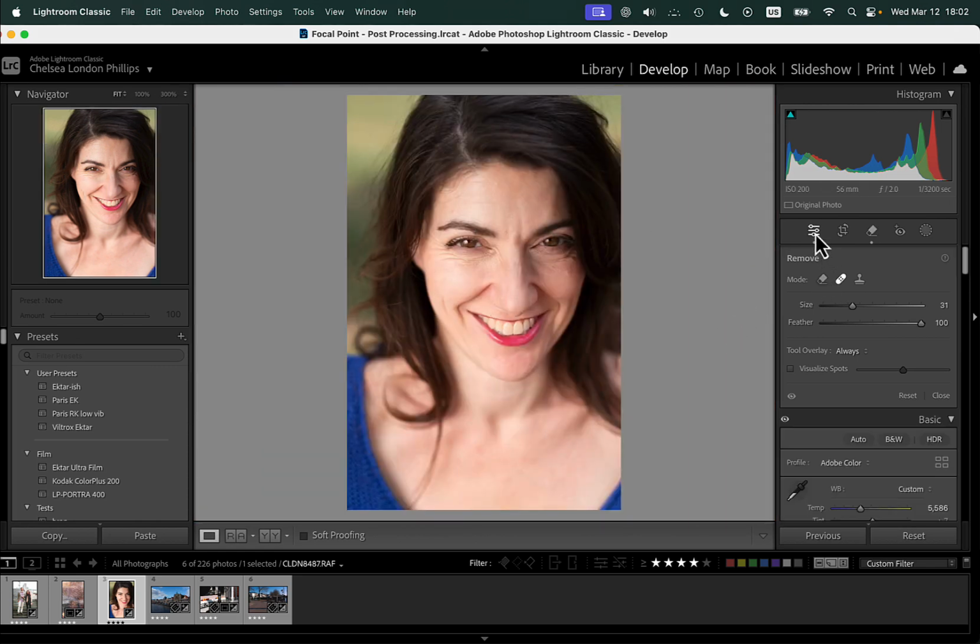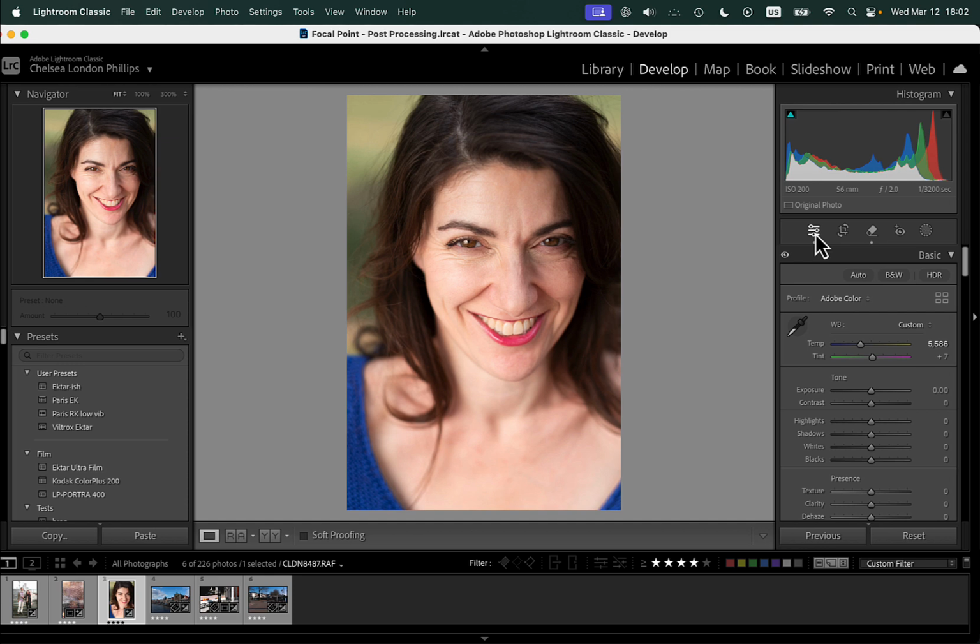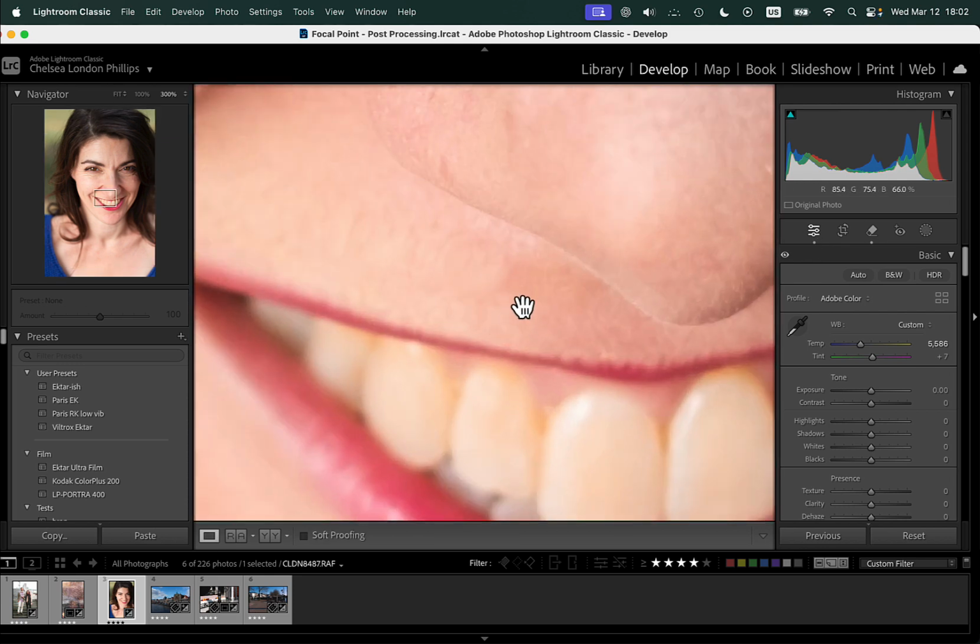Let's come out of this just so we can see it. So it's all gone, mole all gone. There might be some remnants of it there. Lightroom is quite good at this. You can get even more specific in Photoshop.